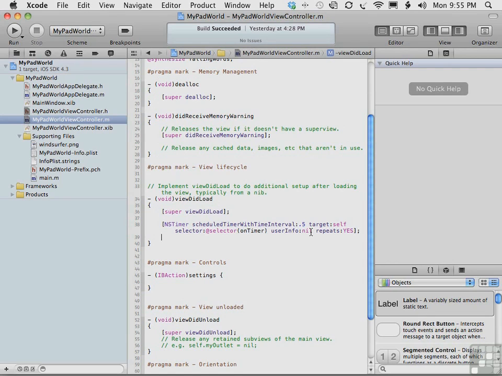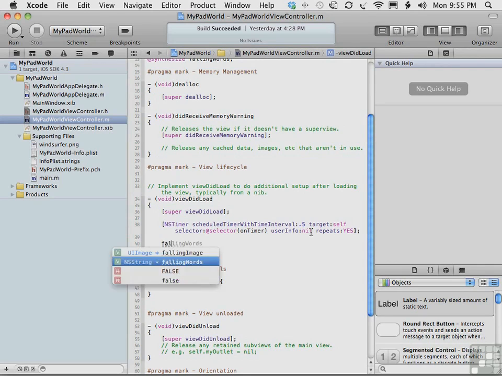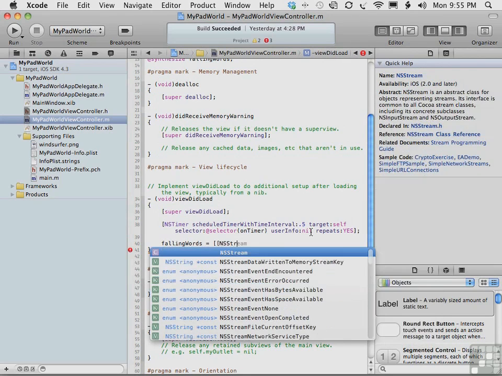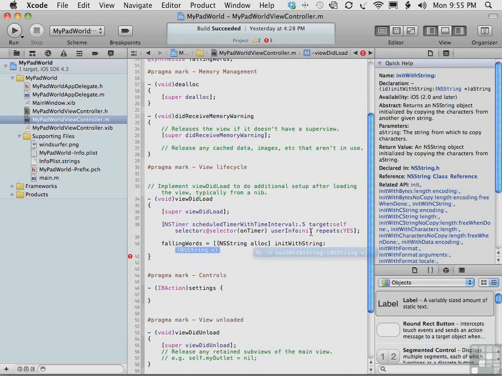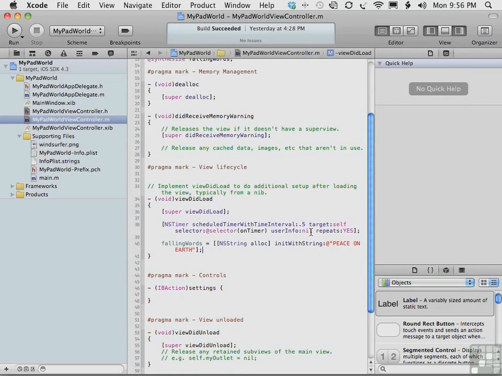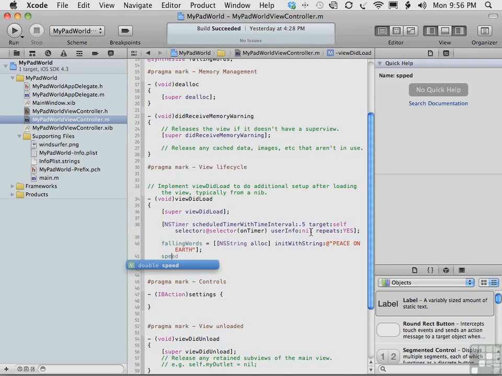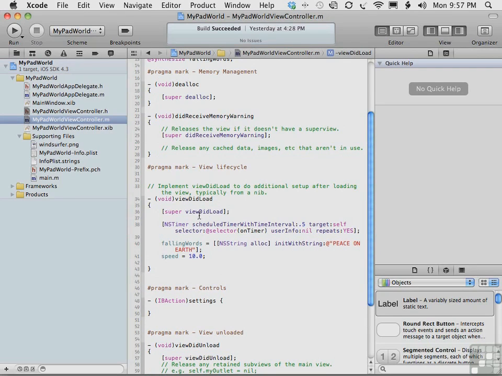Now we need to do the following words. As you recall, we did this before. Following words is an NS string that we're allocating and initializing with the string peace on earth. Now, although we're initializing this string, following words, with peace on earth, we still will be able to have the user change those words through the settings method and the modal dialog. We also have to add the speed, and the same goes for the speed. We will be, again, setting an initial speed of 10, but the user will be able to set that speed later, and we will be putting in code later to deal with that. So now we've done a viewDidLoad method.